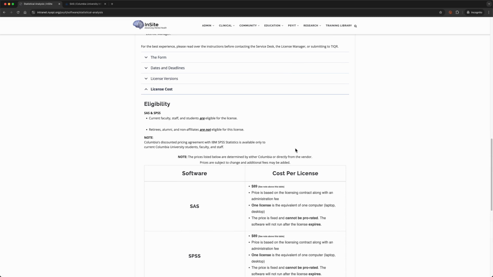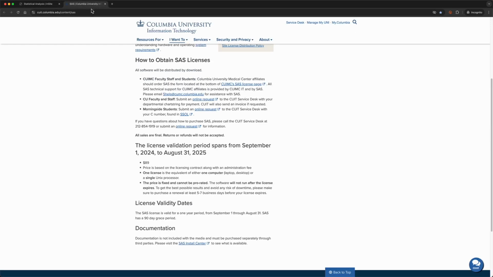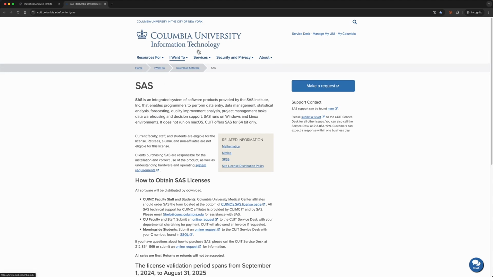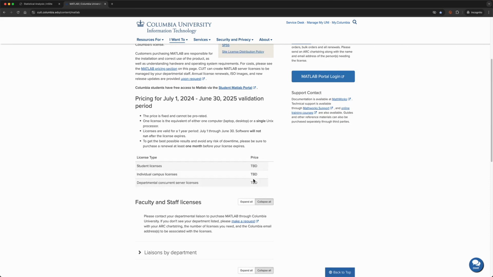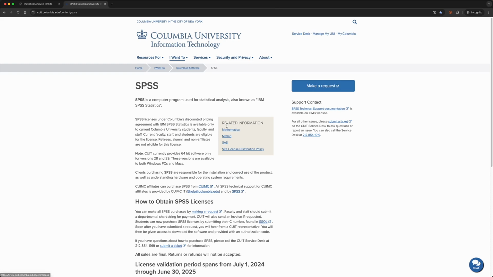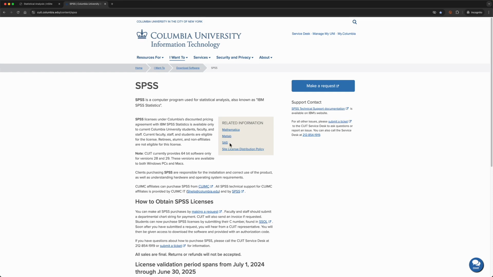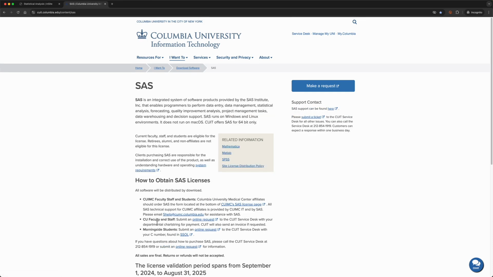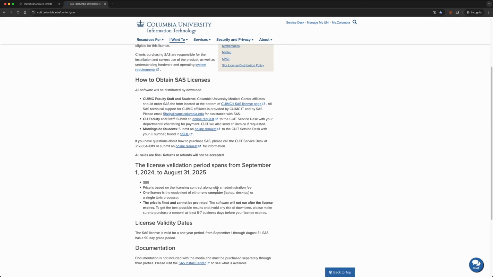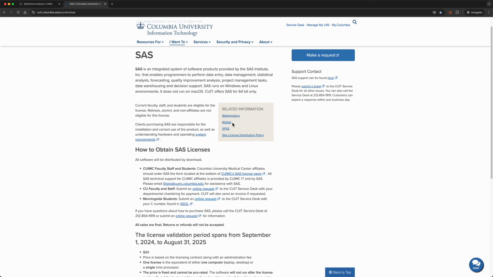Now, again, this is just copied and pasted from that website, so if there's any discrepancies, please don't shoot the messenger. Just know that we did not know about any changes, but to always check the SAS page on CUIT's website. Matlab will normally say to be determined, or SPSS, which states also $89. So $89 for SPSS, $89 for SAS, and to be determined for Matlab.